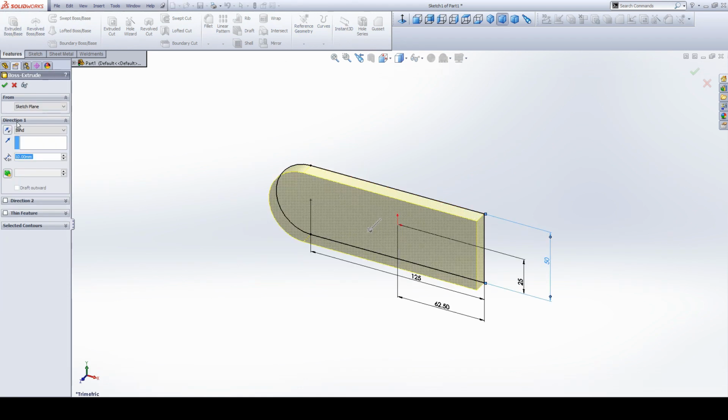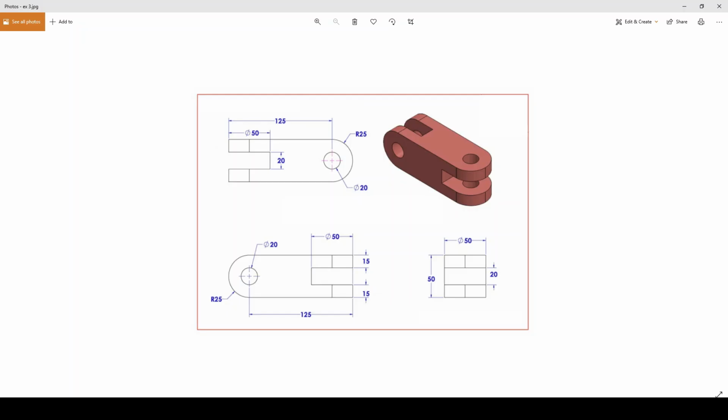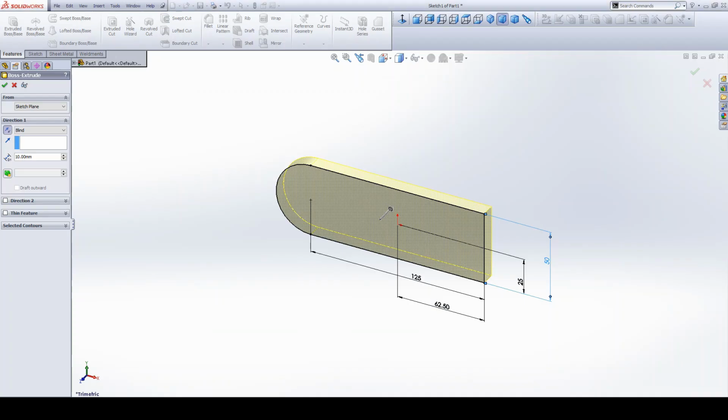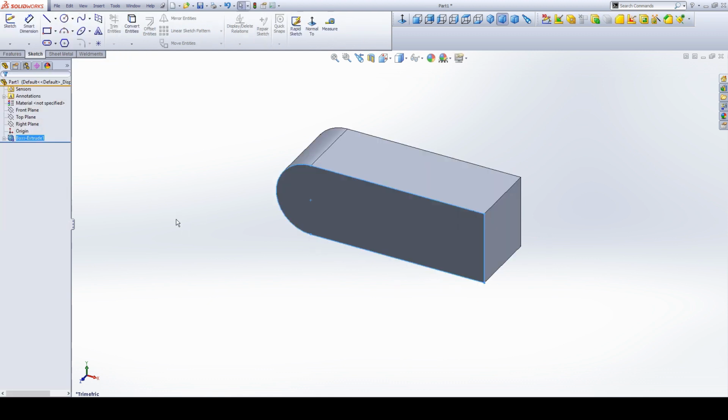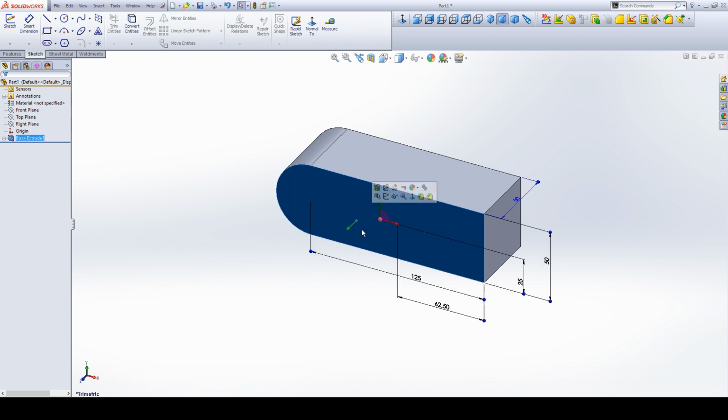Then go to extrude and make extrude this object for 50 mm. So we extrude this for 50 mm and click OK. And this is okay. This part is done.